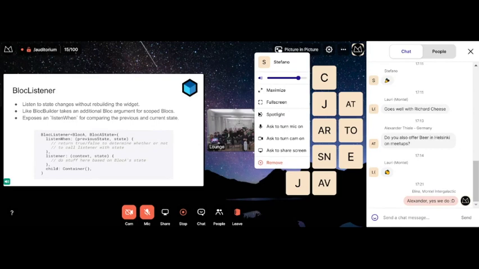And also the block listener gives you two additional methods, listen when and listener. The listener is the main method where you actually listen to the state, and listen when is the same, which gives you access to the previous state and the state, and based on the values, you can check if you want to do more stuff.